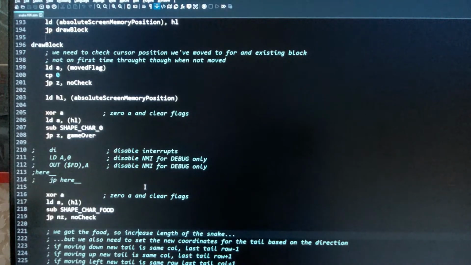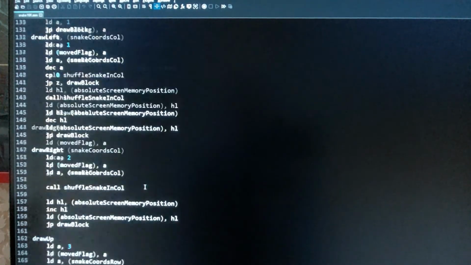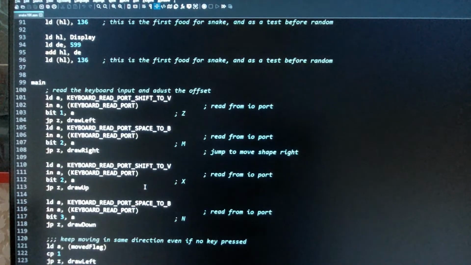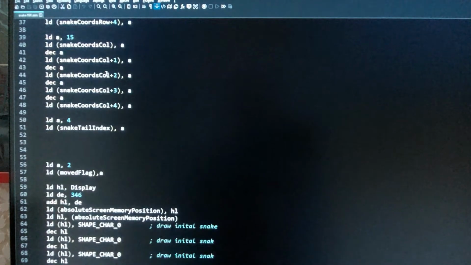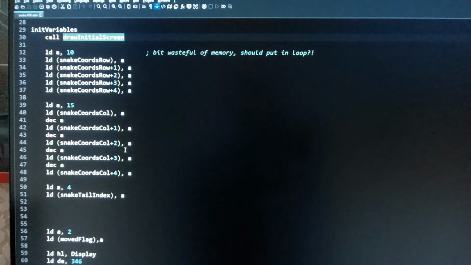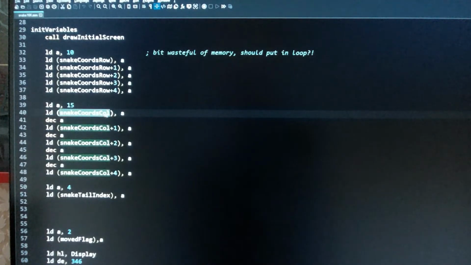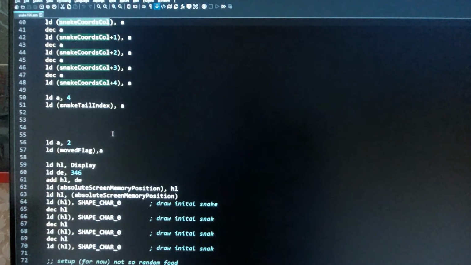The basic structure of the code is the same as always. I'm just skipping around here, but there's a bit at the start which initializes the play area, draws the initial screen, asks your subroutine, and initializes all variables, including the snake coordinates. I'm storing the snake row and column coordinates starting at this memory address, just a set of bytes. I think I've got it set to a maximum of 16, but you could have as many as you want, up to some sensible limit.